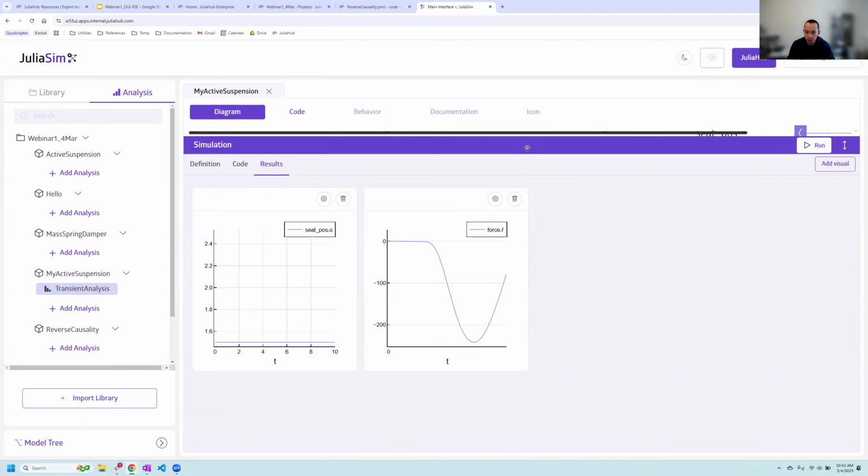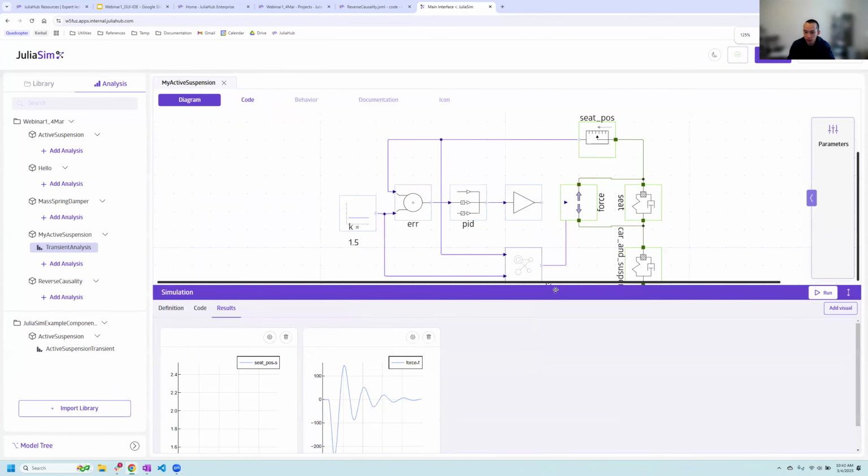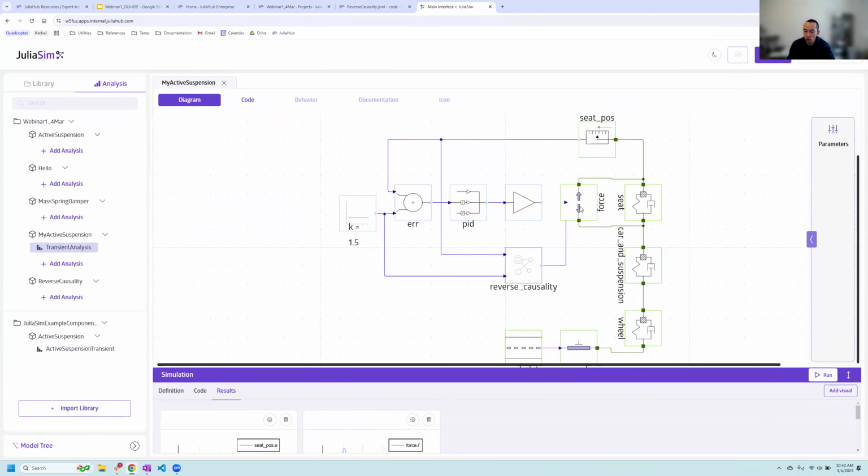Okay, so that's it for this part. What we did right there was we answered the question of what force we need without having to work on the PID controller at all by using this reverse causality block. And the beauty is we didn't have to rearrange any equations, right? We didn't have to rearrange which things are inputs, which are outputs, or any of that, right? All we had to do was create this block and change some of the connections and we were able to answer that question.